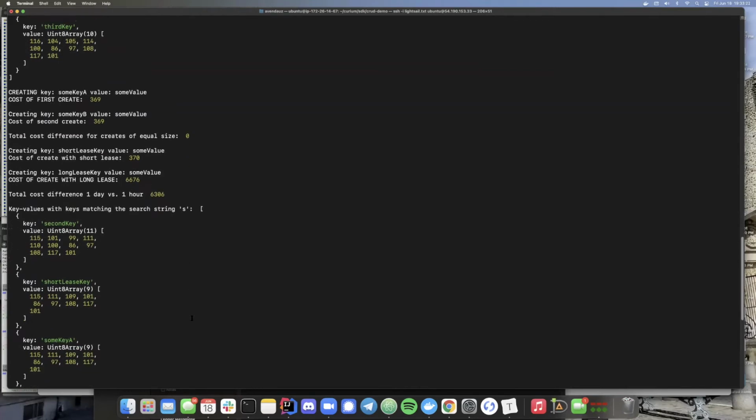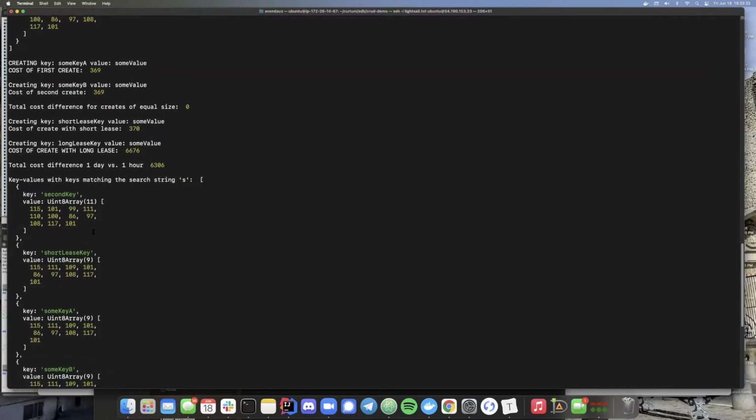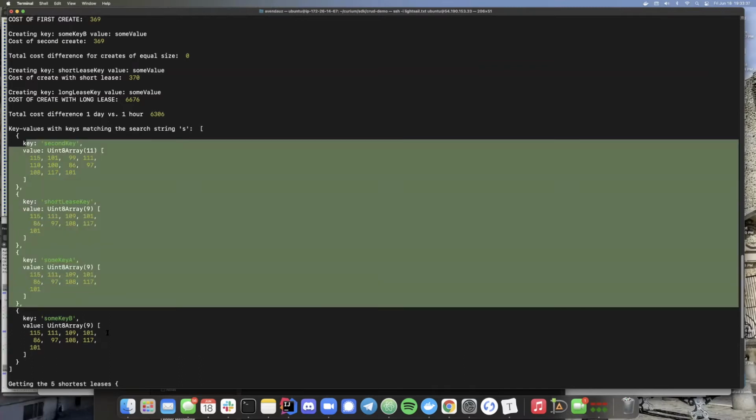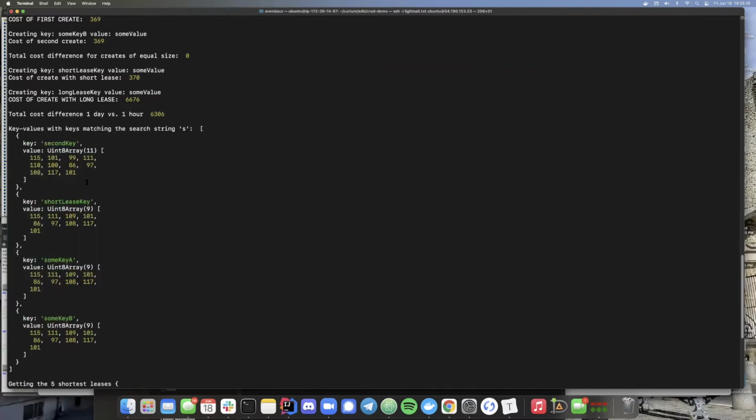To demonstrate another query, here's q.search. I'm going to search all my keys that start with the letter S, or my search string is S, and it'll walk the tree and look for all my key values that match that pattern. And all my keys and values that start with S have come up.